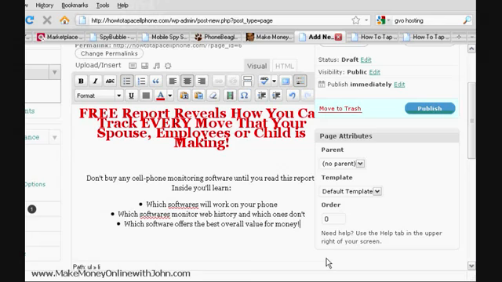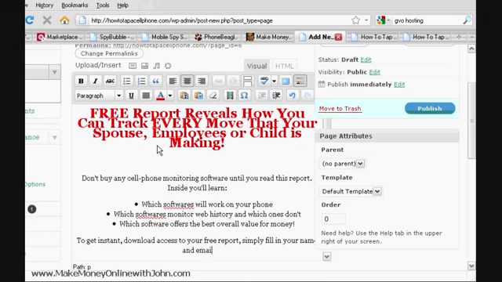Next thing you want to do is put a call to action to get them to opt in to receive the report. You can do something like this. To get instant download access to your free report, simply fill in your name and email address below.